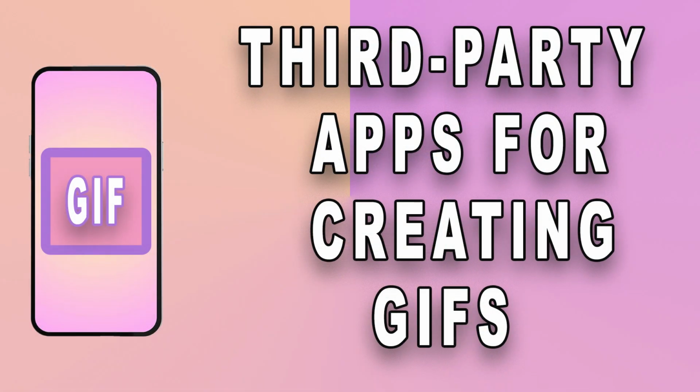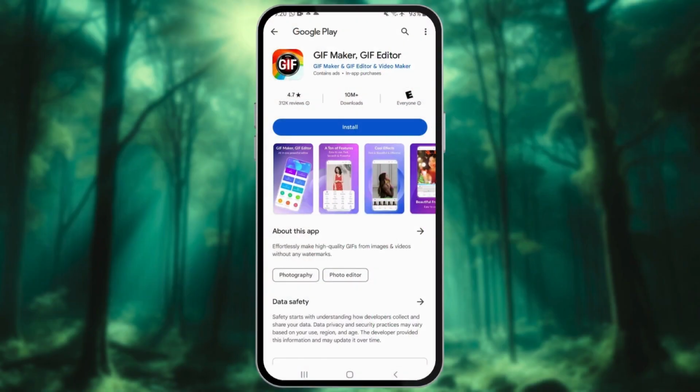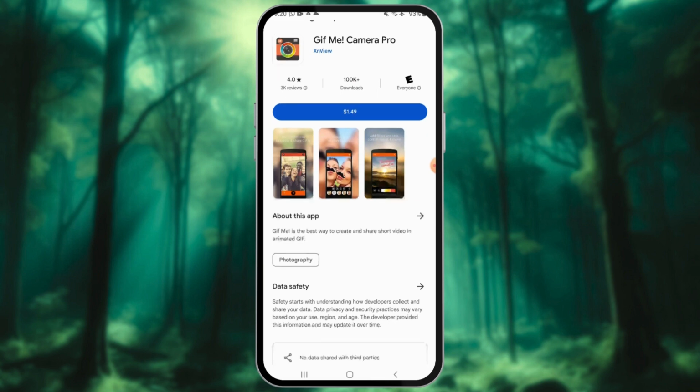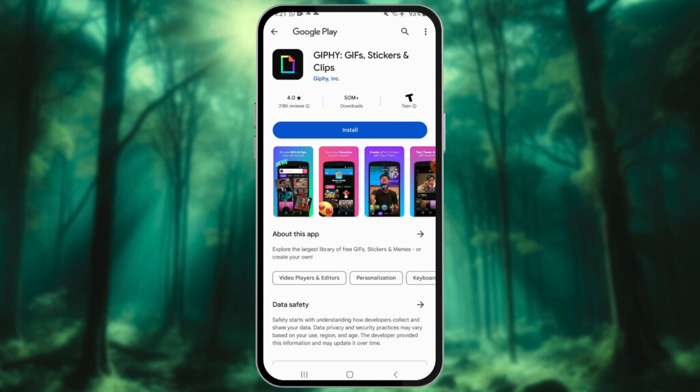Third-party apps for creating GIFs from photos. Here are my top recommendations. 1. GIF Maker. Next is GIF.me, Camera Pro. Third is InShot, Canva, and Giphy.